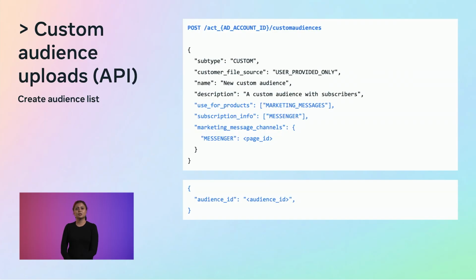The second way is using Custom Audience API. You first need to create a custom audience list with Messenger subscriber list. Based on the existing Custom Audience API, we introduced 3 new parameters, the ones in blue, to set up in order to create a Messenger subscriber list custom audience. The created subscriber list can be used for marketing messages target audience. The response of the API call is an audience ID that was created.